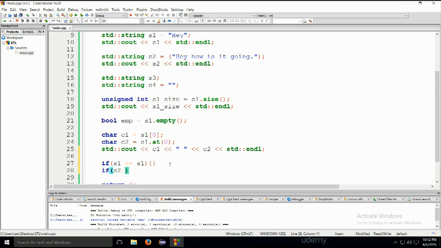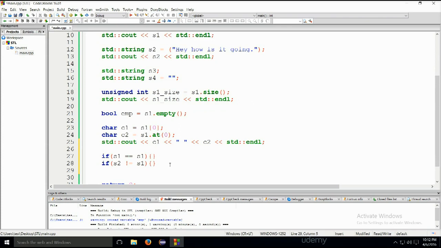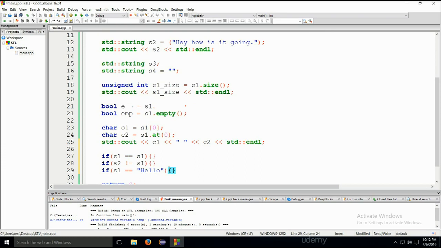So you can do s2 not equal to s1. And these conditions here can be evaluated, and then later on they can be utilized, as I've given you one example. And you can also do this: s1 equals, and you can give it a string. You don't need to use a string as a variable. You can just give it the value of a string. So if the contents of s1 are equal to hello, you can also ask that as well.